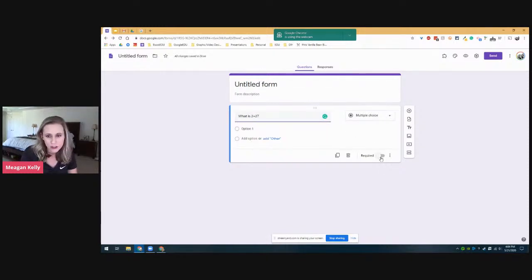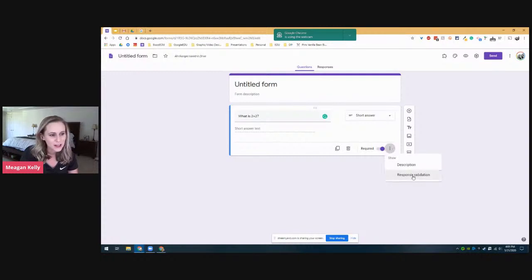So what I do is I first make this required so they can't move on without getting it. And then I go to, where's my little response validation button? Oh, I need to change it to short answer. Okay. And then go to response validation. It's super important that it does have to be a short answer.